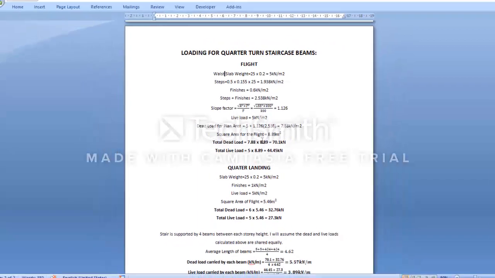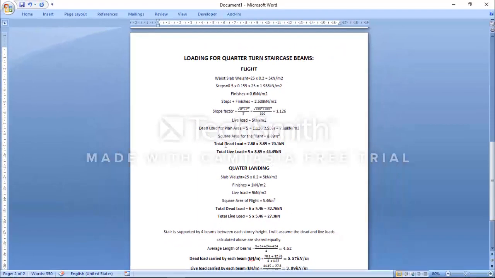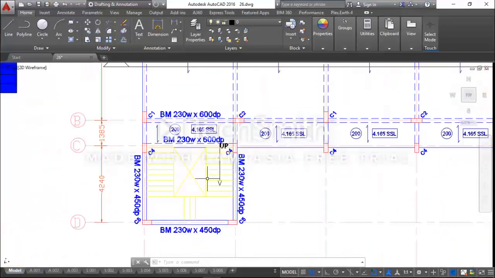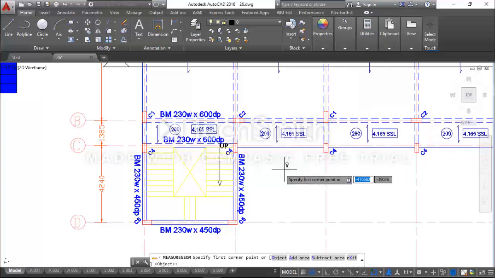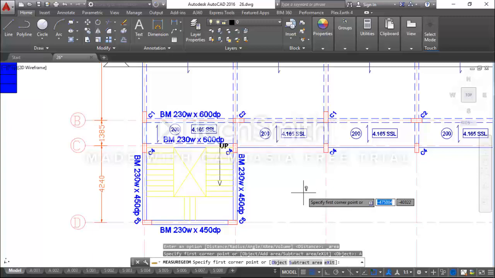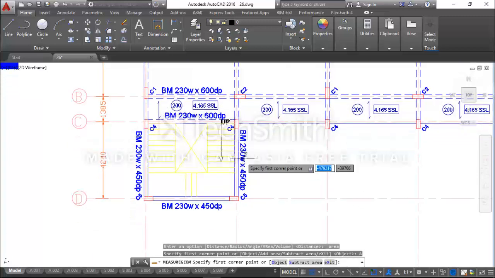Now I will show you how to compute the plan area for the flights for this quarter turn staircase. I'll go to my AutoCAD drawing. So this is the quarter turn staircase. I told you that we have three flights, flight 1, flight 2, flight 3. So I'm going to use the area measure command on the AutoCAD. Now I'm on the command, but I want to add multiple areas. So the first thing I'll do, I will enter A as an add area option at the bottom of the screen here. If I type A, that option will be available to me. So I'll press enter. So I can select multiple areas and add them together now.